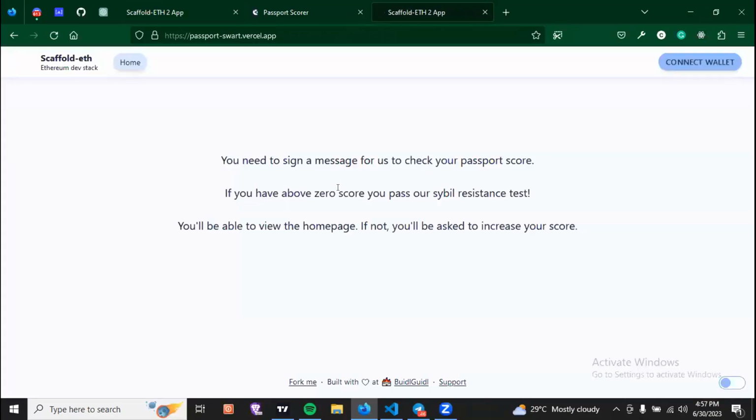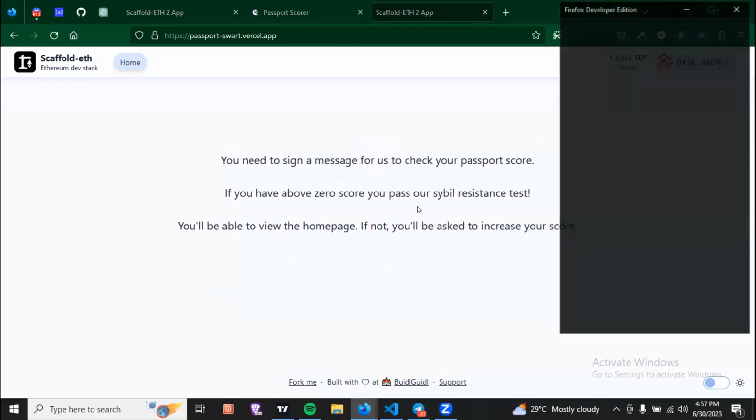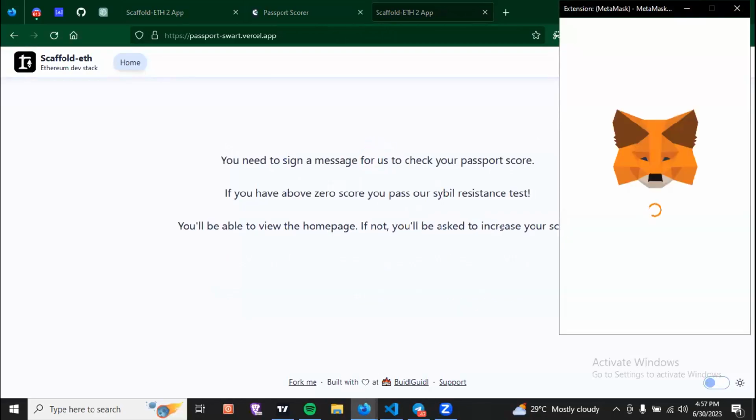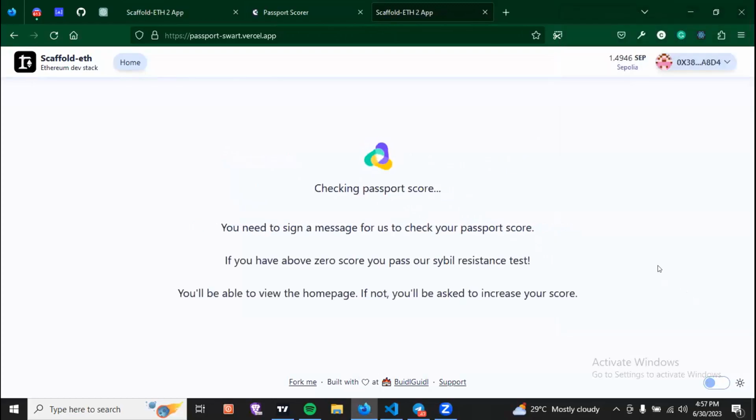When you hit the app, it detects your address and generates a message for you to sign, so that your passport score can be determined before you gain access to the dApp's functionalities. This address does not have a valid Gitcoin passport score, so it's going to fail, or it should fail.